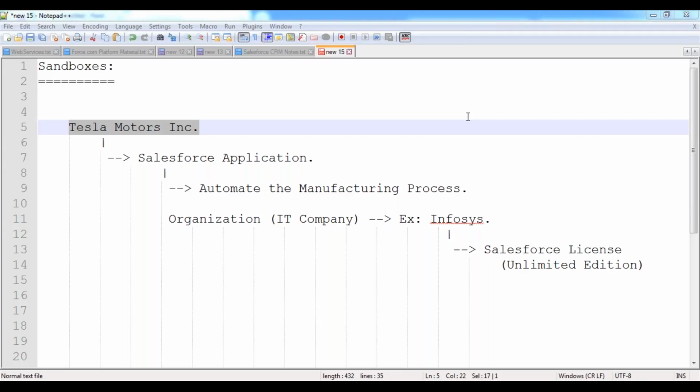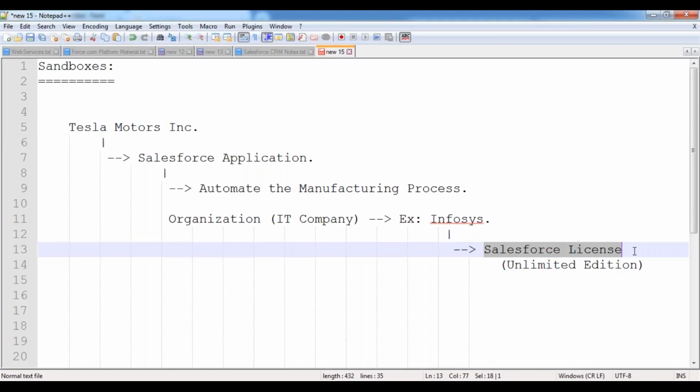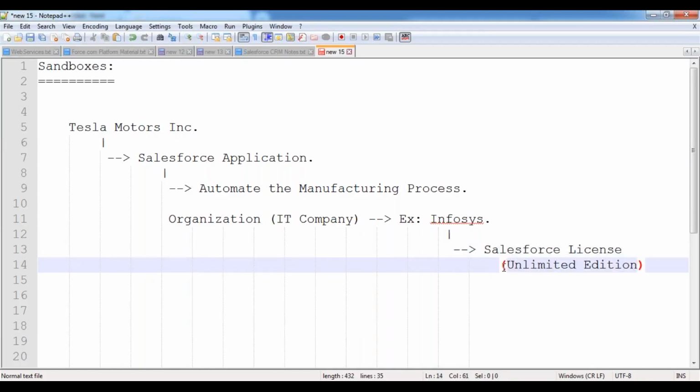Whenever they purchase the license, Salesforce allocates the memory space on production servers, not on the developer server. That will be on the production server. It will be allocating the memory space.